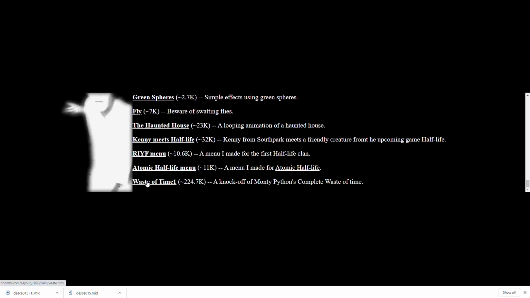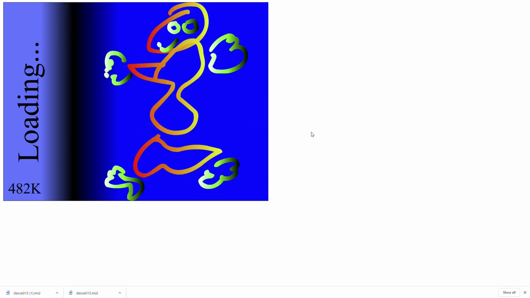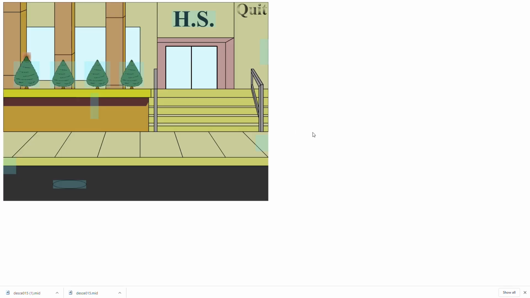Does this work? Oh, it does. So this is modeled after the Monty Python's Waste of Time software, where basically it just gave you an image, and if you clicked on stuff, stuff would happen. Unfortunately, I did lose the source code to this, so I was not able to continue editing it. So this is a mid-production one where I have all the hotspots laid out here.